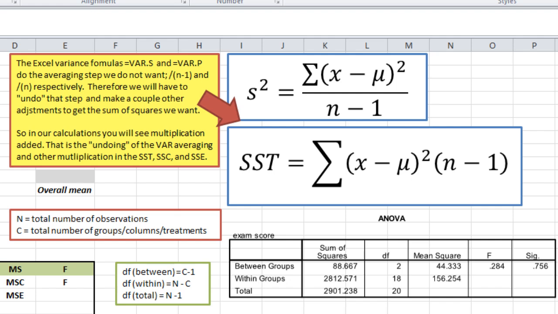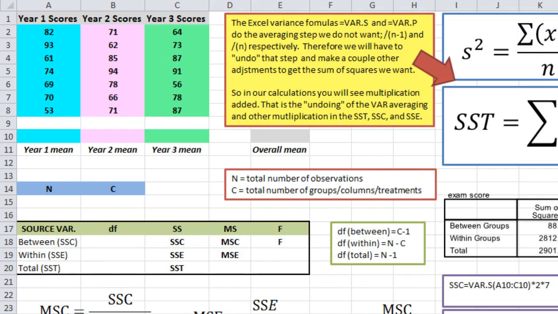If you're really not interested in the formulas that much, just ignore those 2 blue boxes up there in the right-hand side. Now if you look below our data, you'll see N and C. Well, N, remember, is going to be the total number of observations we have, which in this problem, of course, will be 21. C is the number of groups or columns or treatments we have. So in this problem, it will be 3.